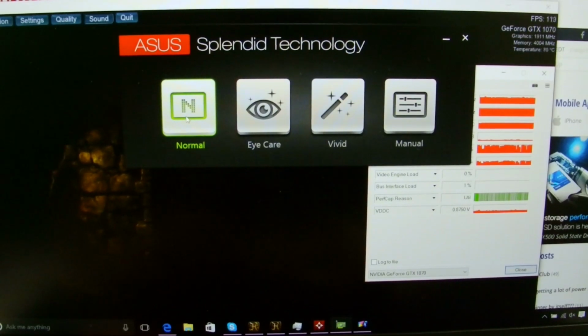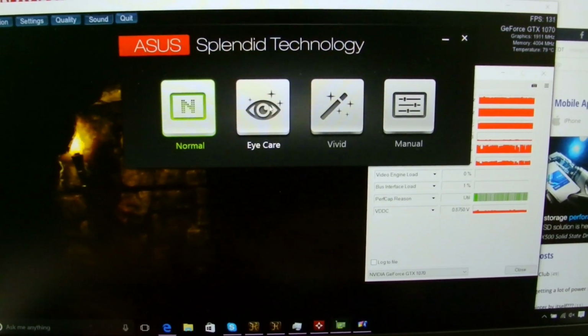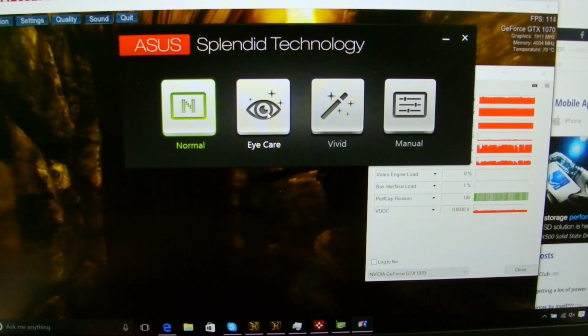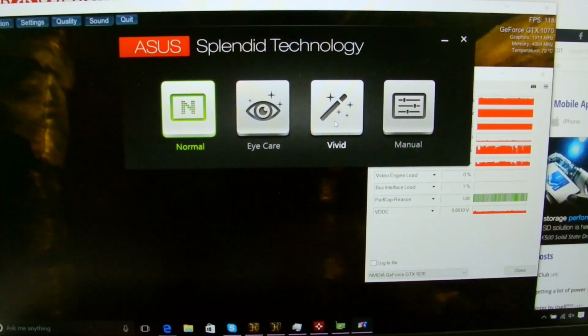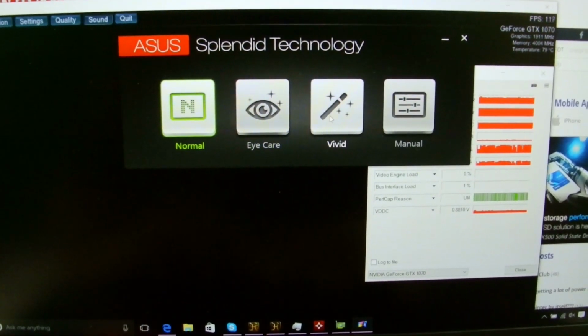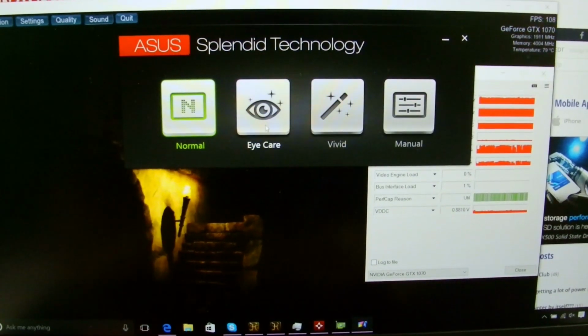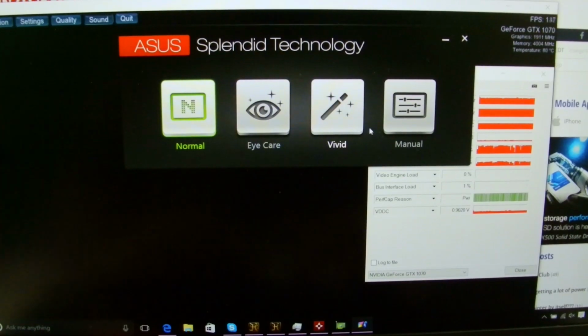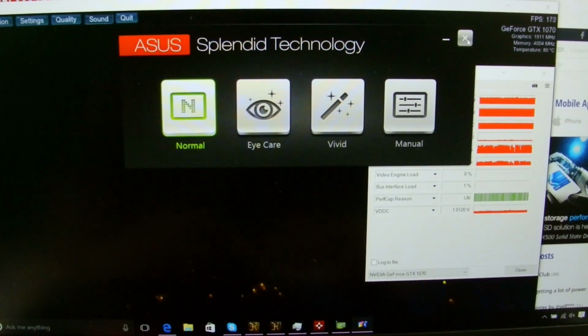They got the Splendid technology. You can go to normal eye care, so it makes it a little bit bluer, but it's not working so well when it's playing a game. Vivid and change the manual, so you can basically change how the screen looks by clicking across those.